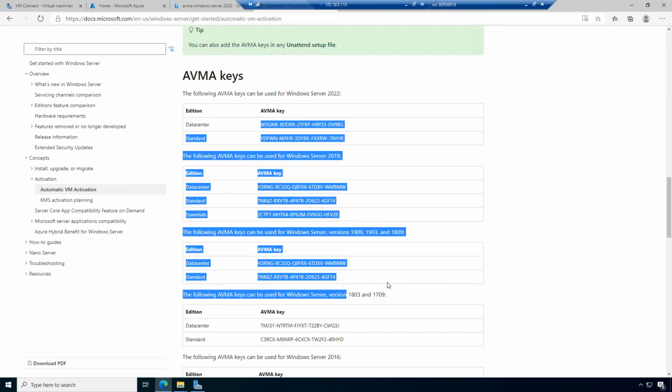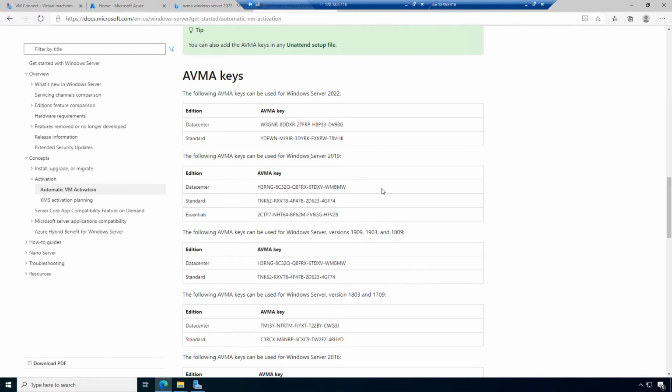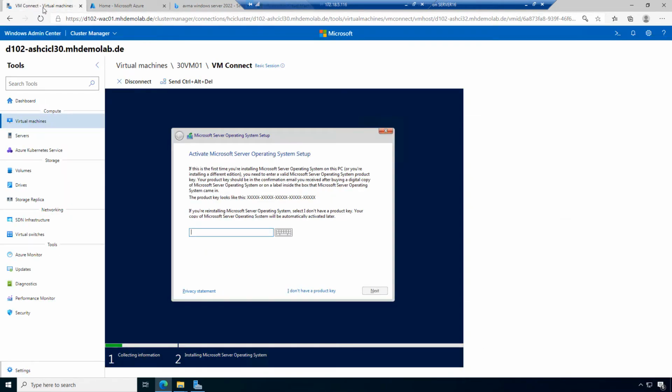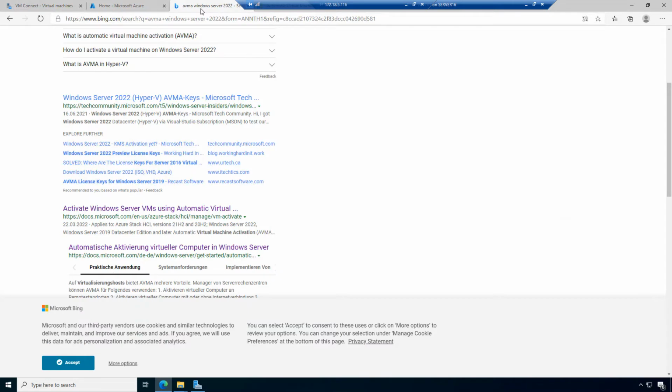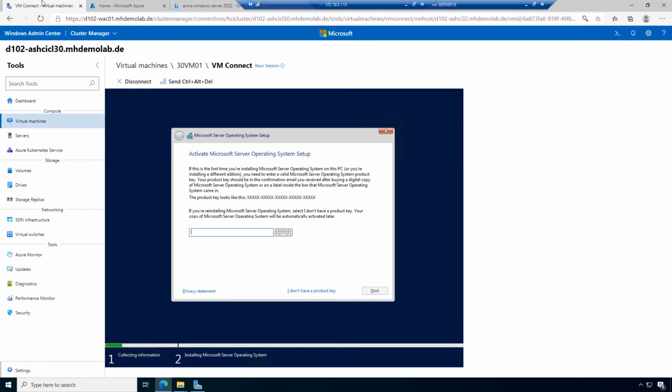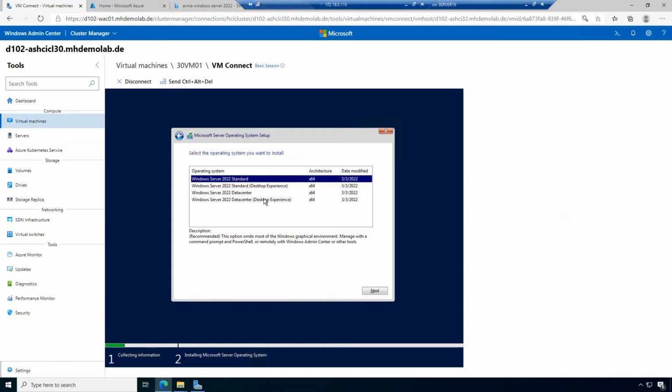This is not a secret. This is nothing forbidden here. These are public keys because they are only usable or helpful for me if I have automatic virtual machine activation on the hosts, and I only can have automatic virtual machine activation on the hosts when I have purchased data center licenses for each node and added the keys here. So I would provide this key here. You remember I didn't activate my hosts for AVMA, so I'm only using them for demoing, for testing.